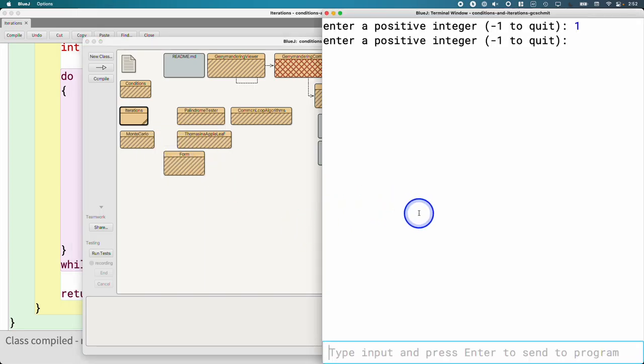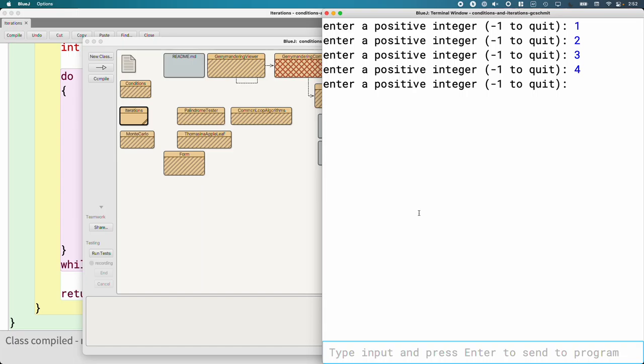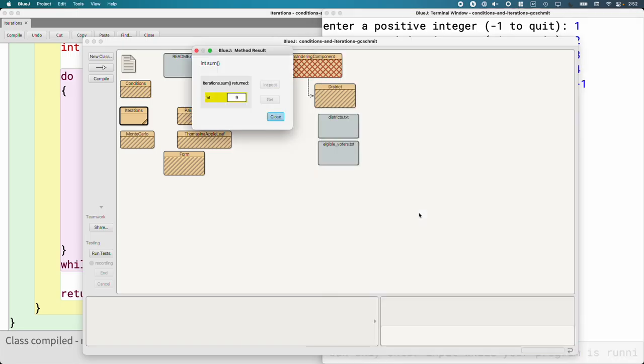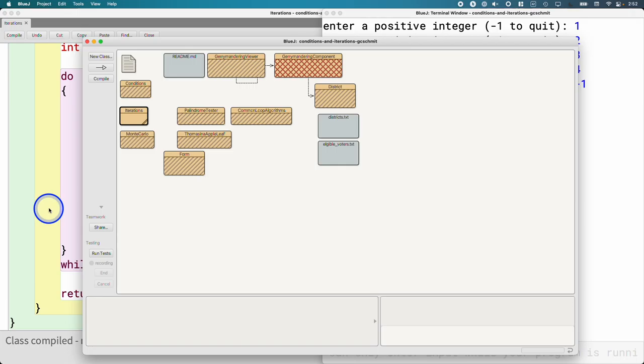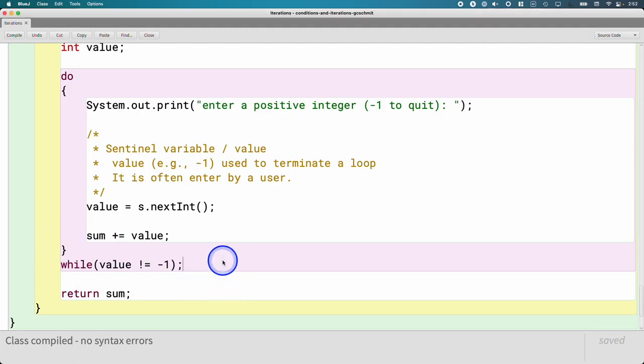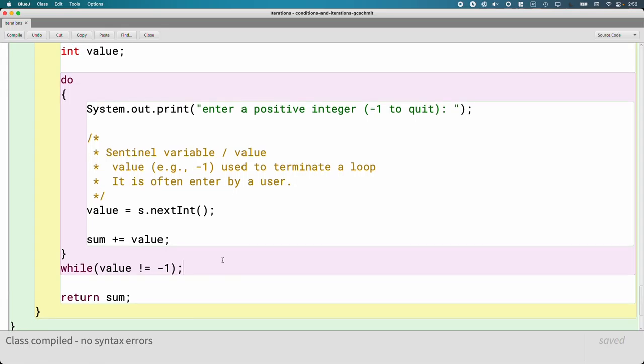All right, I'm going to type in 1 and 2 and 3 and 4 and then negative 1. So 1 plus 2 is 3 plus 3 is 6 plus 4 is 10. It returns a value of 9. Ironically, I'm off by 1, just like we were talking about earlier. Why? Why is our algorithm off by 1?